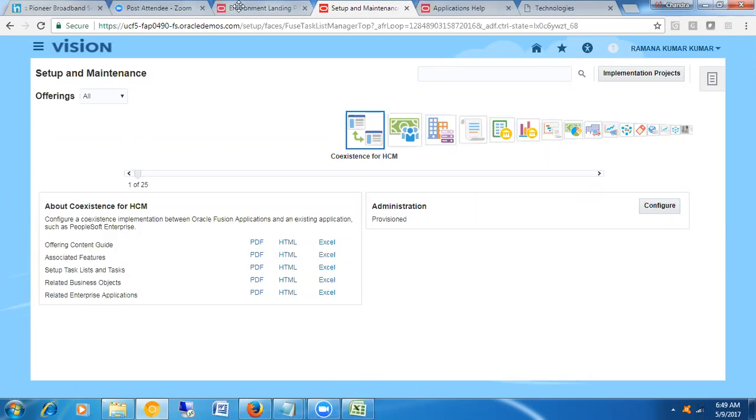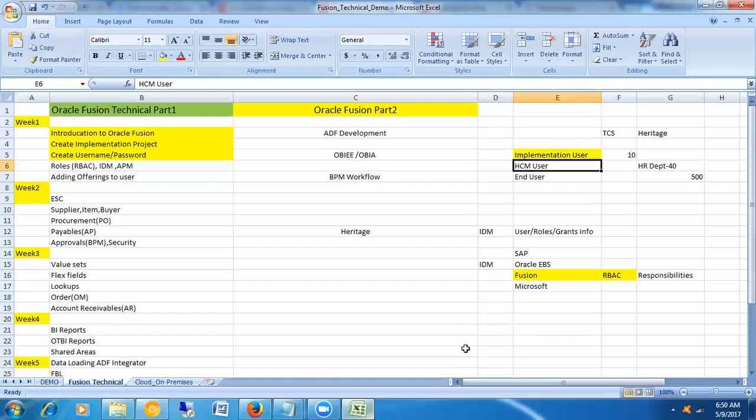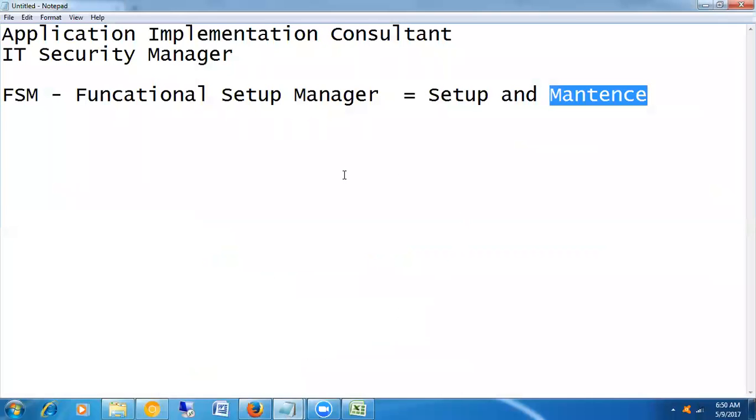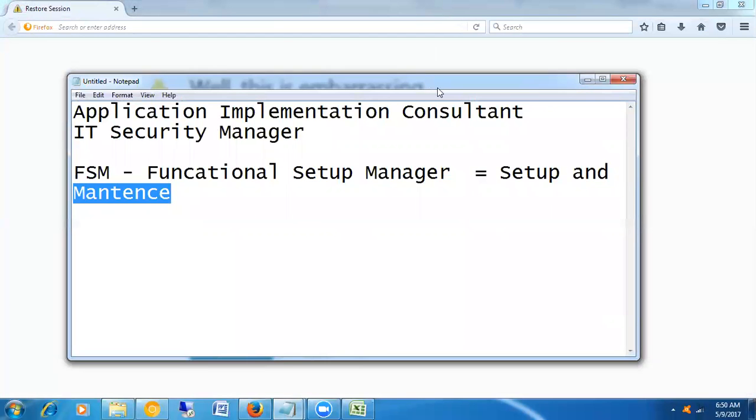Now today we have discussed how to create one username and password. Any doubts here, please let me know. How to create an implementation user and how to configure the roles.